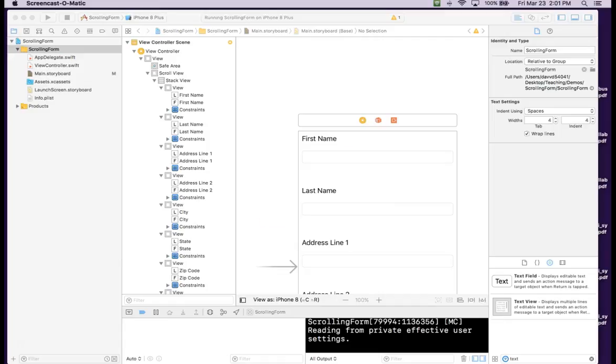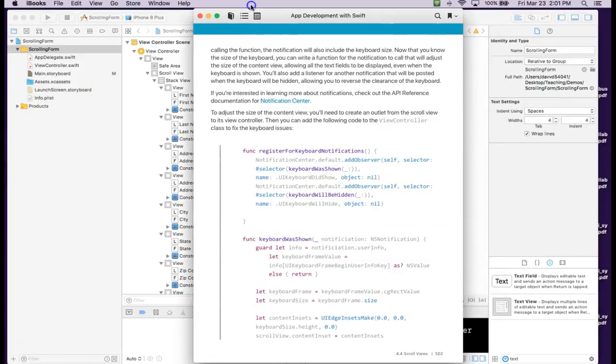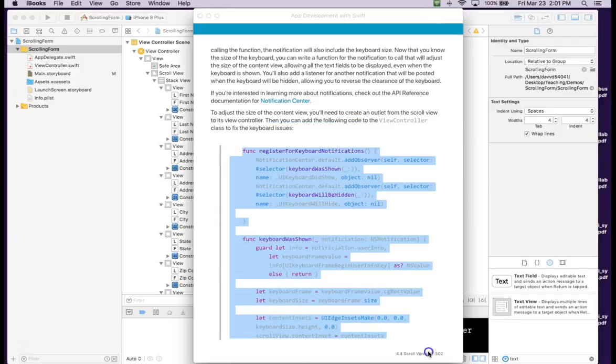Okay, the next part of the lesson is talking more about that keyboard thing. Let's look here. It says to adjust the size of the content, you need to create an outlet from the scroll view to its view controller, and then you can add the following code to the view controller to fix the keyboard issue. The keyboard issue they're talking about is making things not hidden. So let's do this. First of all, it says you can add this code to the ViewController class. So it's telling us to add this code, so I think it's okay for me to select, copy and paste it because it's telling me to do so.